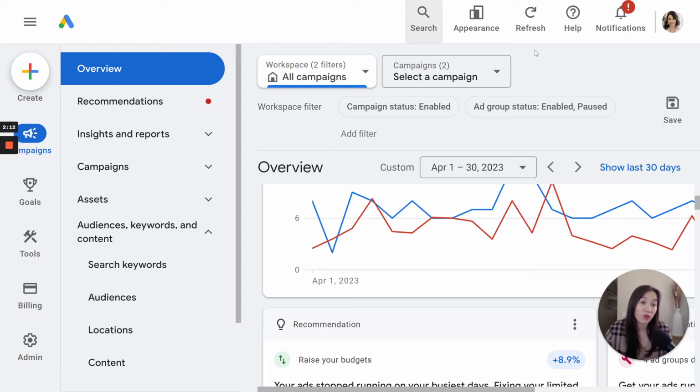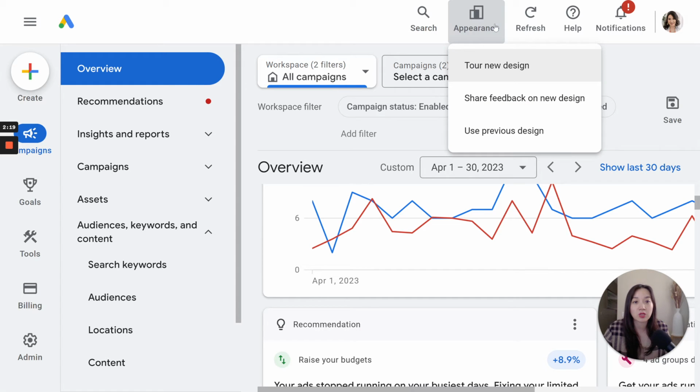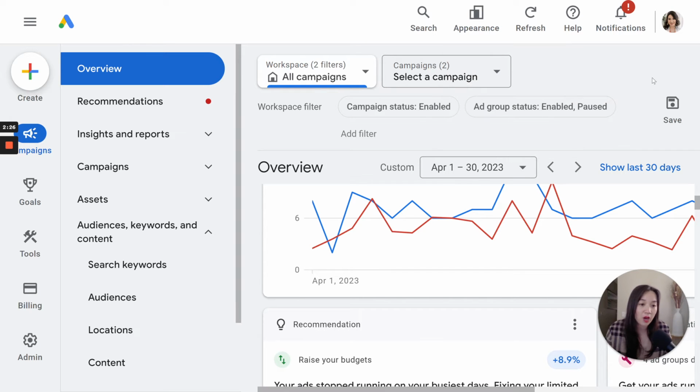But what I wanted to show you first, in case you absolutely hate this user interface and you want to revert back to the old one, is that there is an option here that says appearance. You can tour the new design, or you can just go back to the previous design and you don't have to bother with this. But if you don't start getting used to it, Google's just going to eventually force us all into it. So I'd say it's good to learn. And if you don't like this one right now, you can revert back to it and then just start getting used to it when Google's going to really start pushing it out to us.